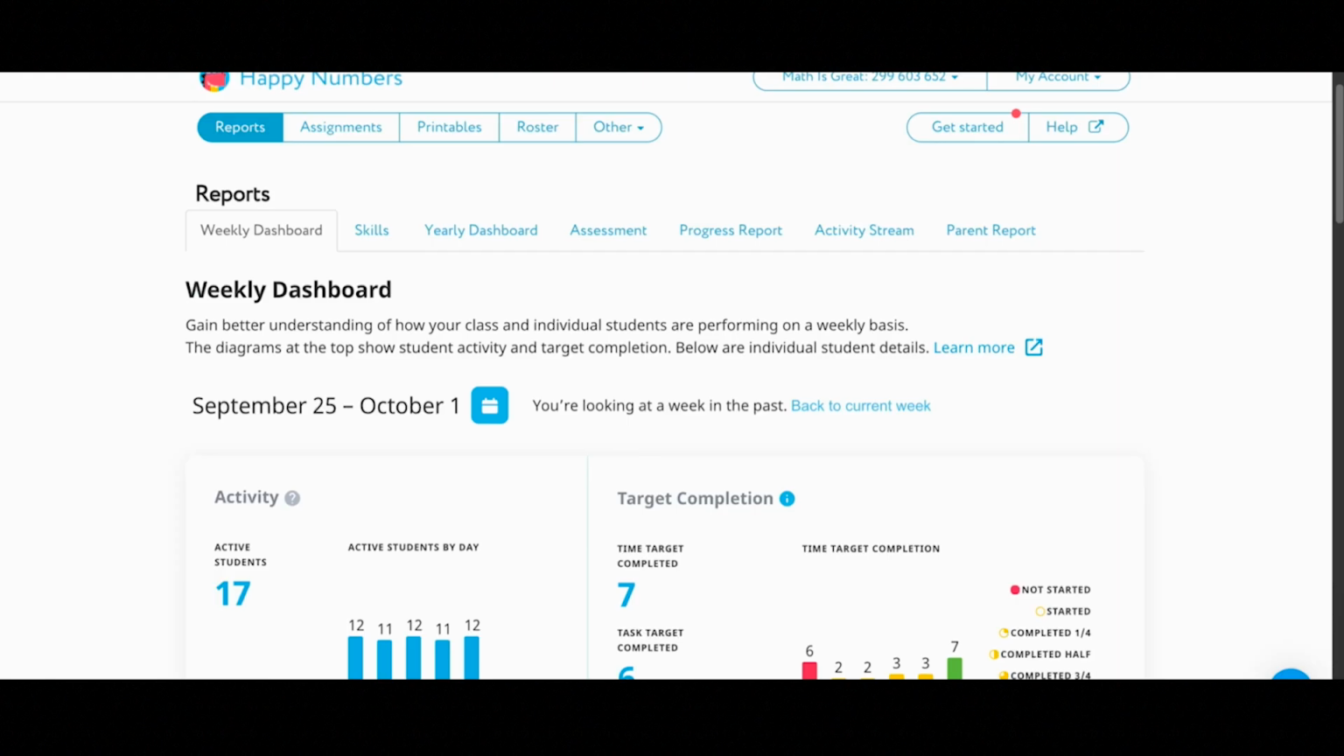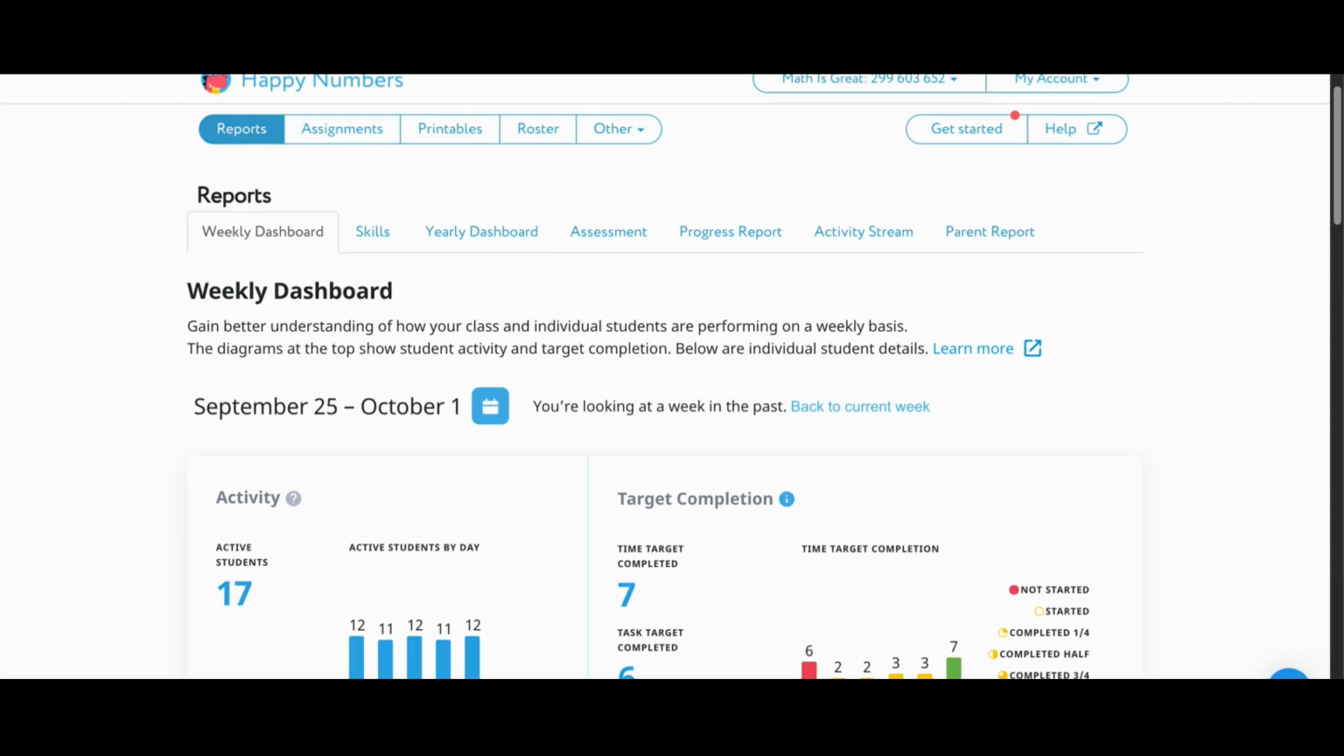For demonstration purposes, I have a demo account populated with student data. This data is from last year, and I have a 4th grade classroom. The very first report that you will see after you log in is the weekly dashboard, and we recommend checking it at least once a week. This weekly dashboard is where you can track students' weekly activity and target completion, and this report also alerts you if anyone needs extra attention or intervention.